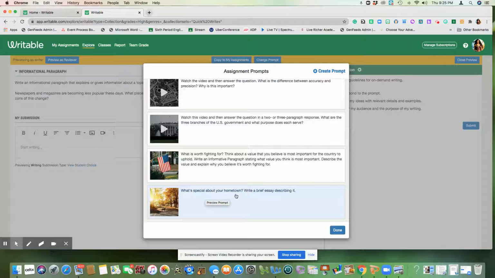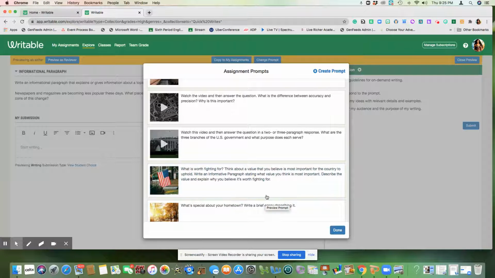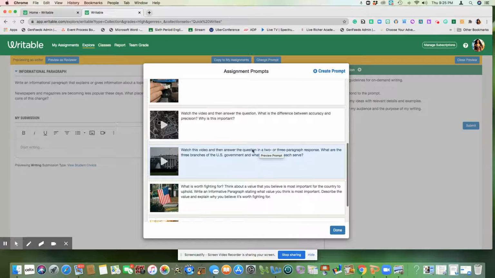So, what's special about your hometown? Write a brief essay describing it. And for me, that's really a great prompt. So you can have students think about it as if they are a tour guide, or if they are trying to get others to visit their hometown, then they can talk about some great features. And then also, what is worth fighting for? Definitely a hot topic right now. Okay, and always has been and will continue to be.